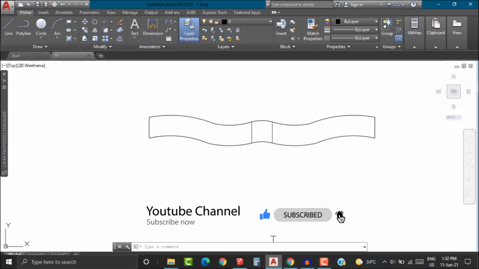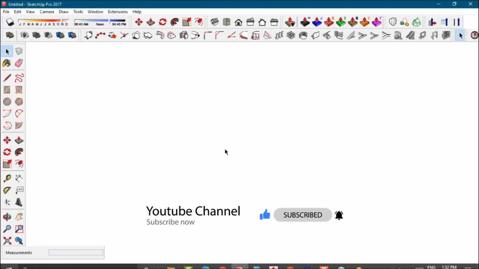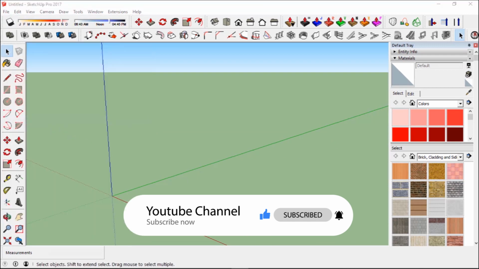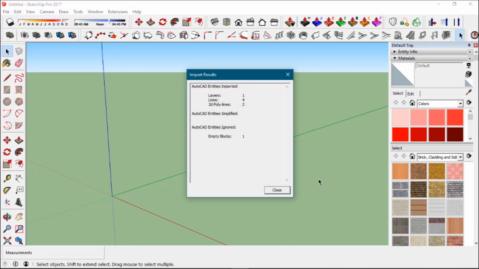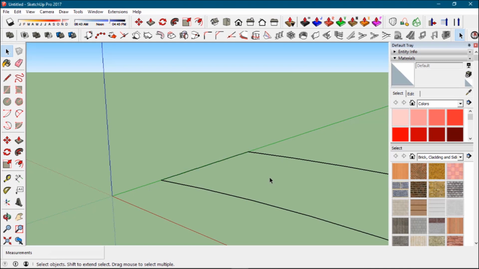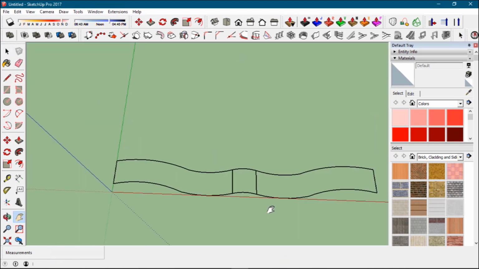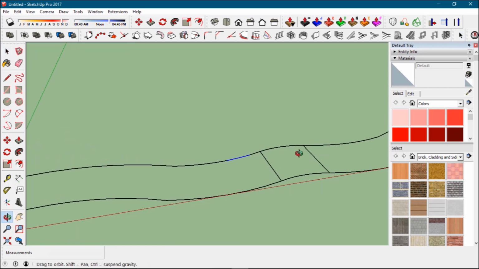First, import this file into SketchUp. Here I opened SketchUp. Let's import that CAD file. Here it comes. So this is the plan of the ramp. What we need is the height. So we know that the top height is this and it is 3 meters.